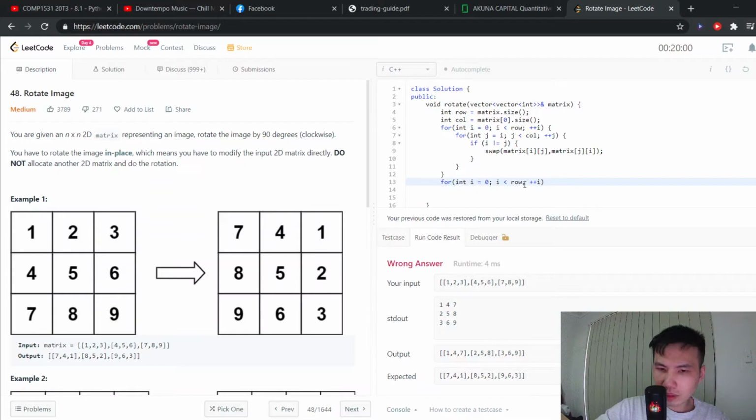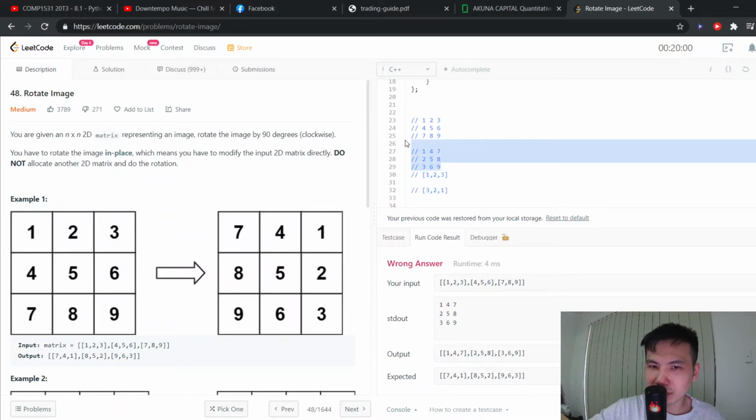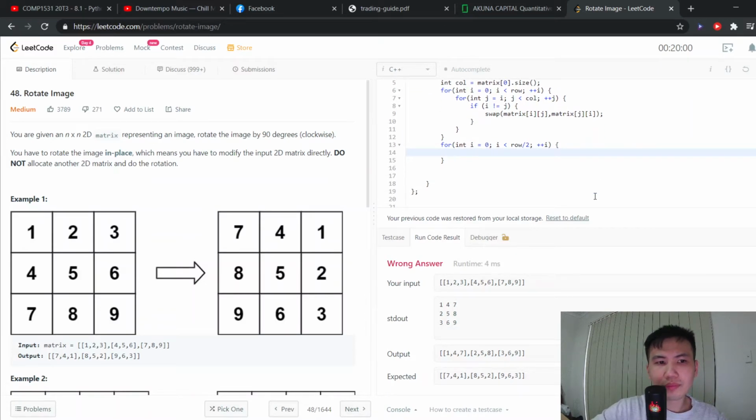And we want to stop somewhere in the middle, so I'm thinking of the row divided by 2. Because if you're going through all the rows, let's say you have swapped 1 and 7, and you're going back to the 7 to swap 7 and 1, it's going to go back to the same matrix, and you don't want that to happen, so you're going to divide the for loop by 2. So once this is divided by 2, we want to start swapping.